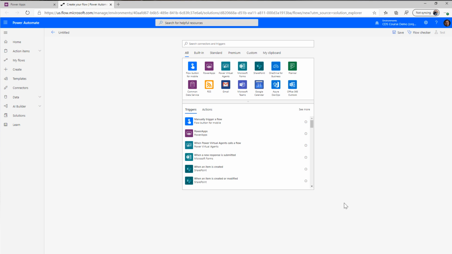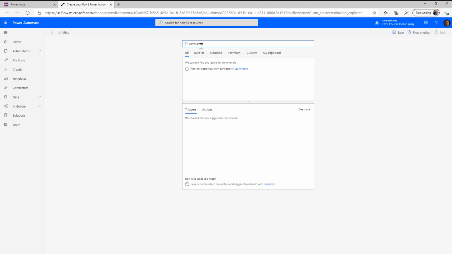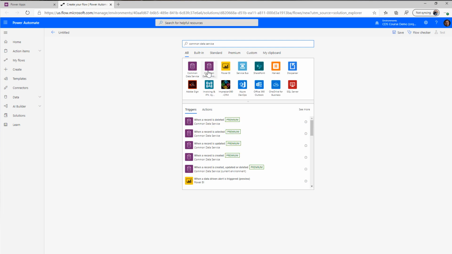First, let's talk about this one that we have right here. This Common Data Service connector is good if you're building a flow that is not inside a solution, or you need to explicitly talk to two or more environments in your flow to do integration between those environments. You'll notice if you search on Common Data Service, you get a second connector.